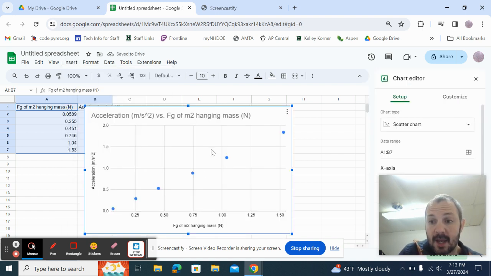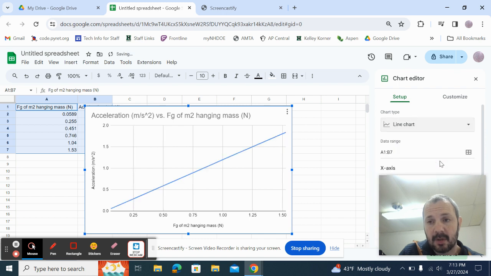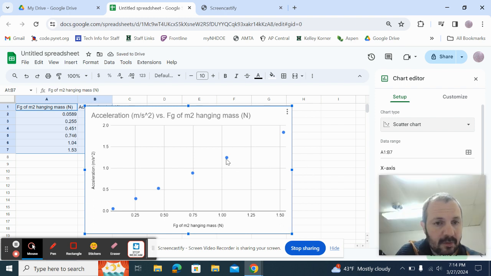We prefer this type of graph in science, what's known as the scatter plot graph. So notice I'm on scatter chart here. If, for example, you got a different suggestion from Google, let's say a line chart, you would click to get the scatter plot, just like that. So I have a graph. Notice by placing those headings, I already have each axis labeled, which is super handy.